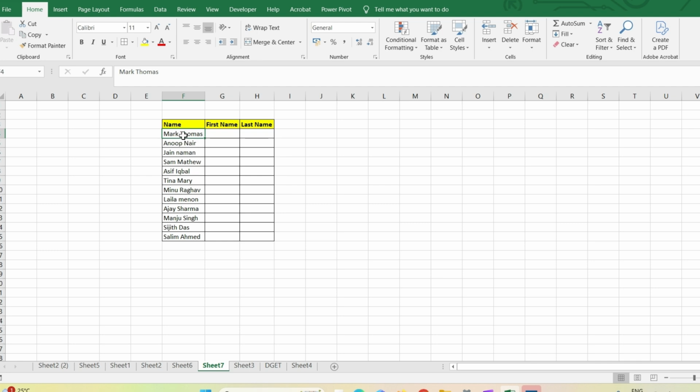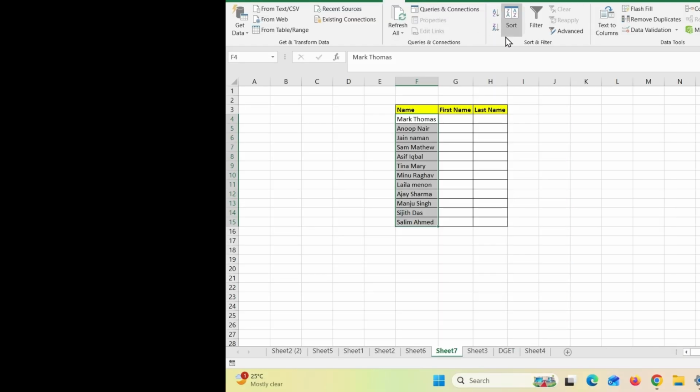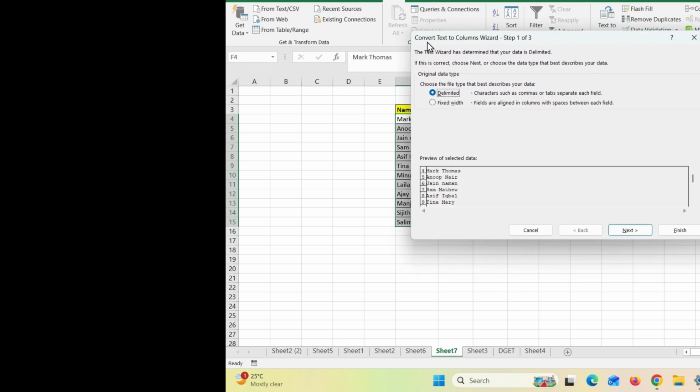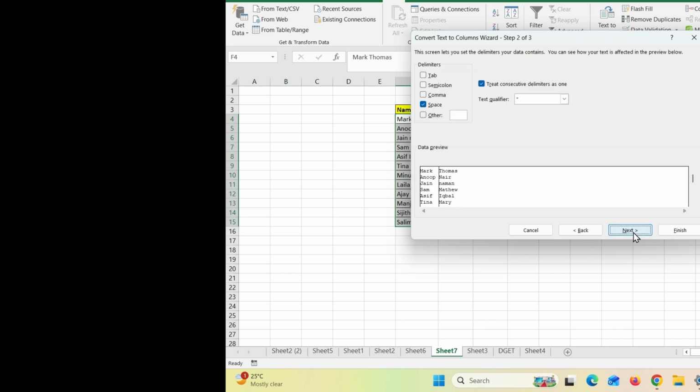Okay, select the data in the column name, the data which you need to extract. Then select the Data tab menu at the top, click on that, and in that you can see the Text to Columns option. Click on that. Here you can see a new window, the Convert Text to Columns Wizard. Choose the type that describes your data. It's delimited. Okay, click on next.